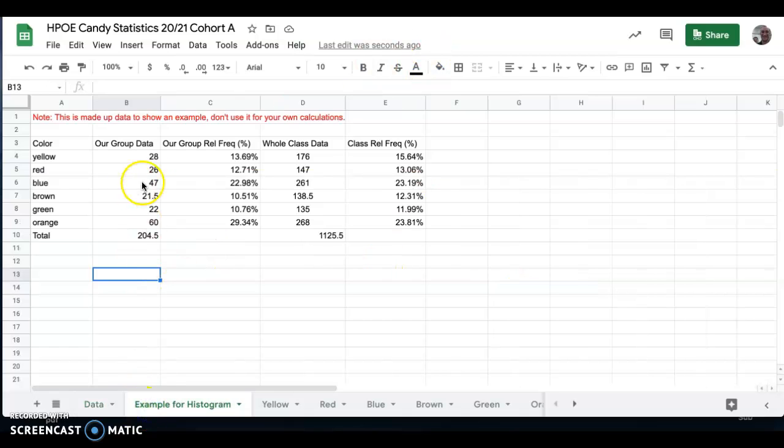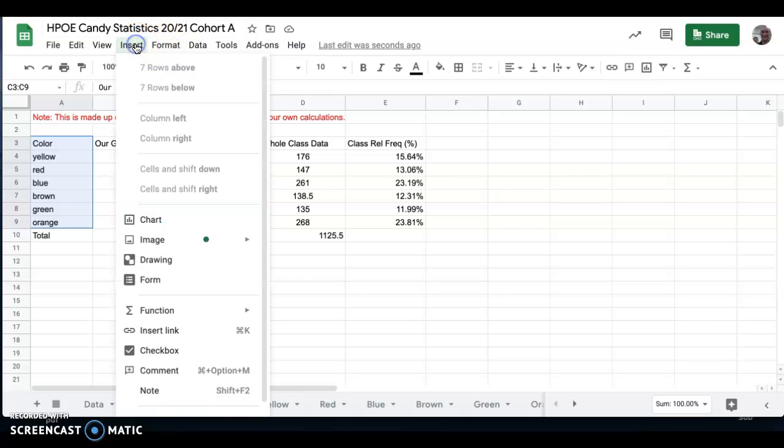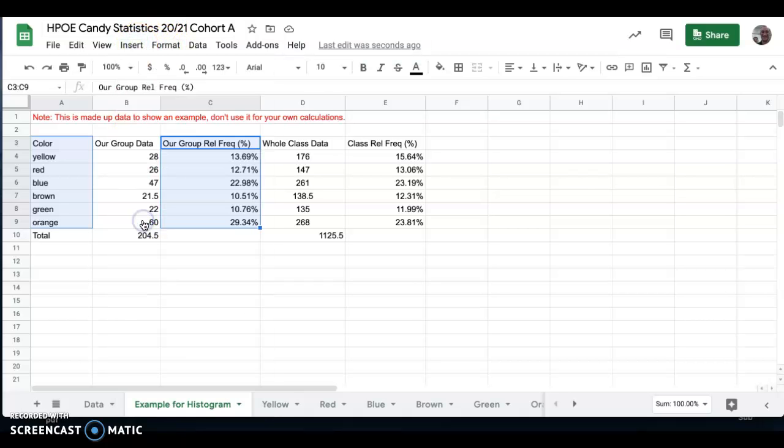So if I go over here, that means I want the color and I want our group's relative frequency. Now what's cool is, if you highlight, and notice I'm highlighting the word color too. I'm not just highlighting yellow, blue, and then I'm highlighting this. Now hit the control button. I don't know if you knew this, but you can highlight different things if you hold control and do this. Now watch what happens next. If I go up here to insert chart, it makes one for you.